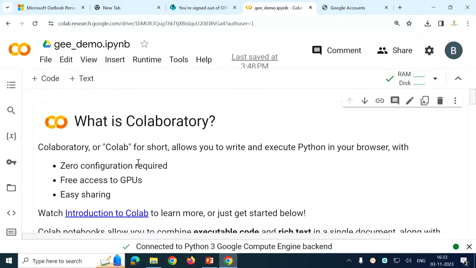With zero configuration required. These Google Earth Engine APIs you can install on your local system as well, but if you don't want to install anything, you can directly go to Google Colab. In Google Colab, zero configuration is required. You have free access to GPUs, so if you want to do some deep learning on geospatial data, you can. Once you have prepared your scripts or programs, you can share them quite easily with other users.